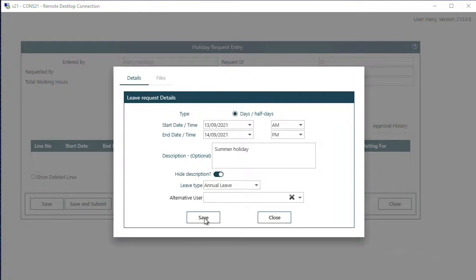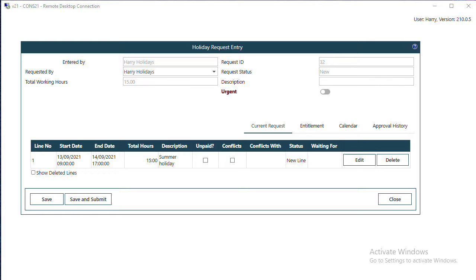Once you're happy, you can save your line. You can only add one line at a time. If you need to add further lines, you would need to submit further holiday requests. As you can see, the add line has been removed. To submit this holiday for approval, you must save and submit it. If you save only, it will only be visible to you and it will not be sent for approval. Closing the item will mean that it's closed without saving any changes.